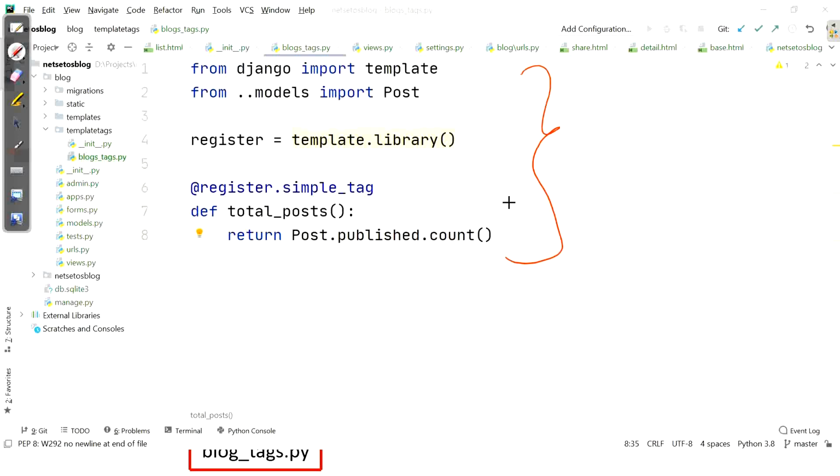Here each module that contains template tags needs to define a variable called register to be a valid tag library. The variable is an instance of template.Library and it is used to register your own template tags and filters. In this code, we have defined total_posts with a Python function. And here we have used a decorator to register the function as a simple tag. Django will use the function name as a tag name.